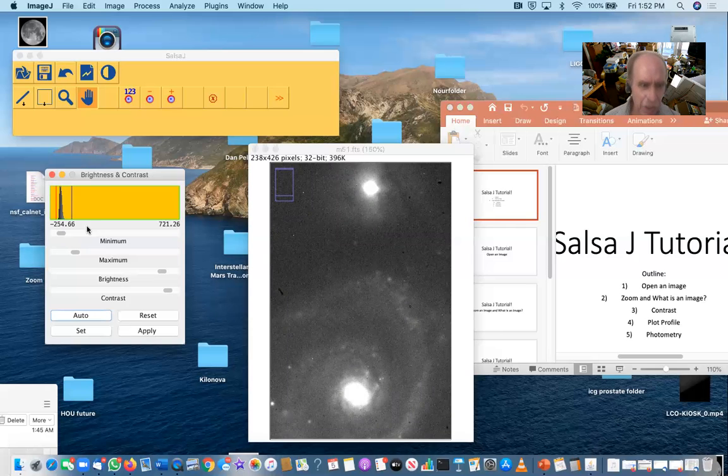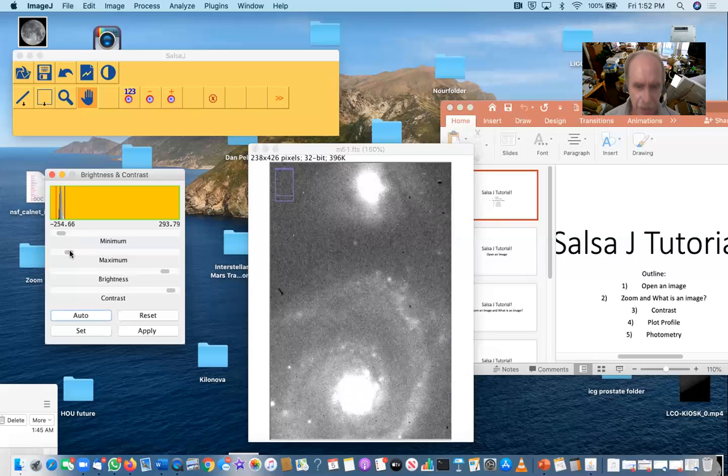So keep cranking. I think you can see the bridge between those galaxies coming out a little bit. As you might see the bridge right there, look at the features we're pulling out of this galaxy now. So the contrast is a very, very important effect.